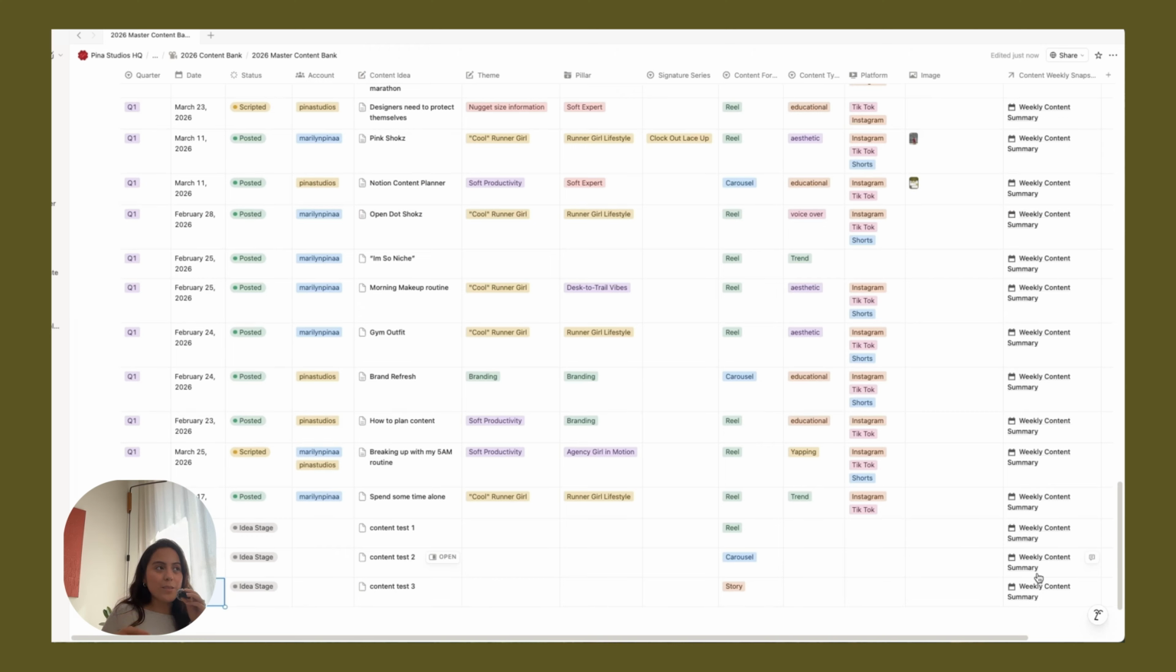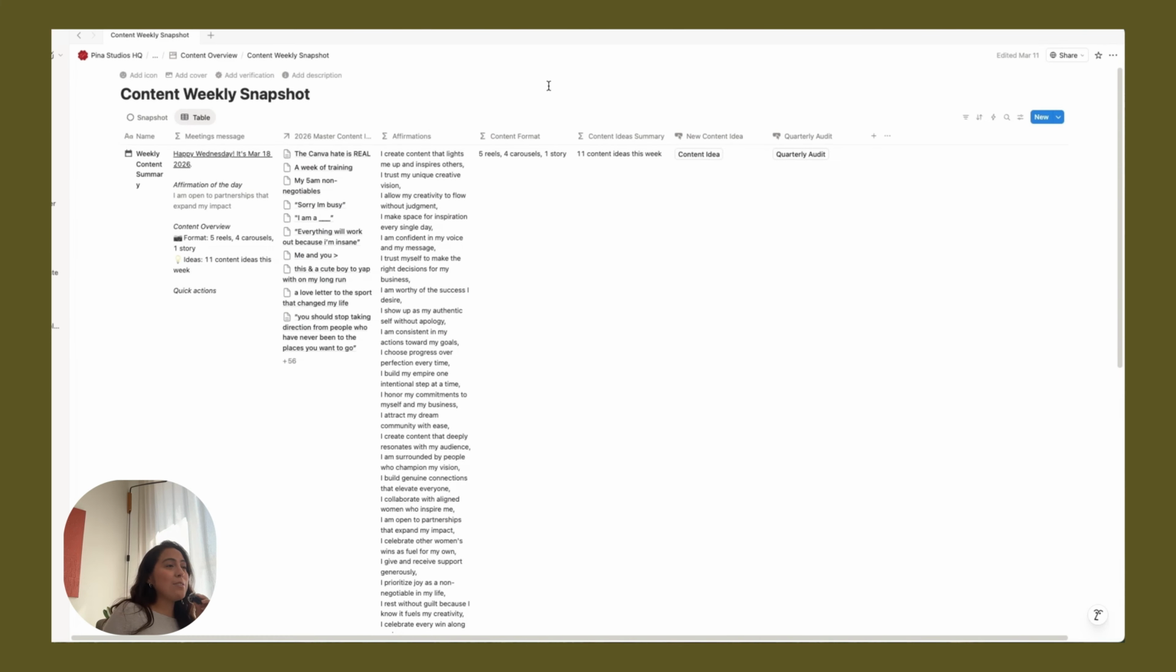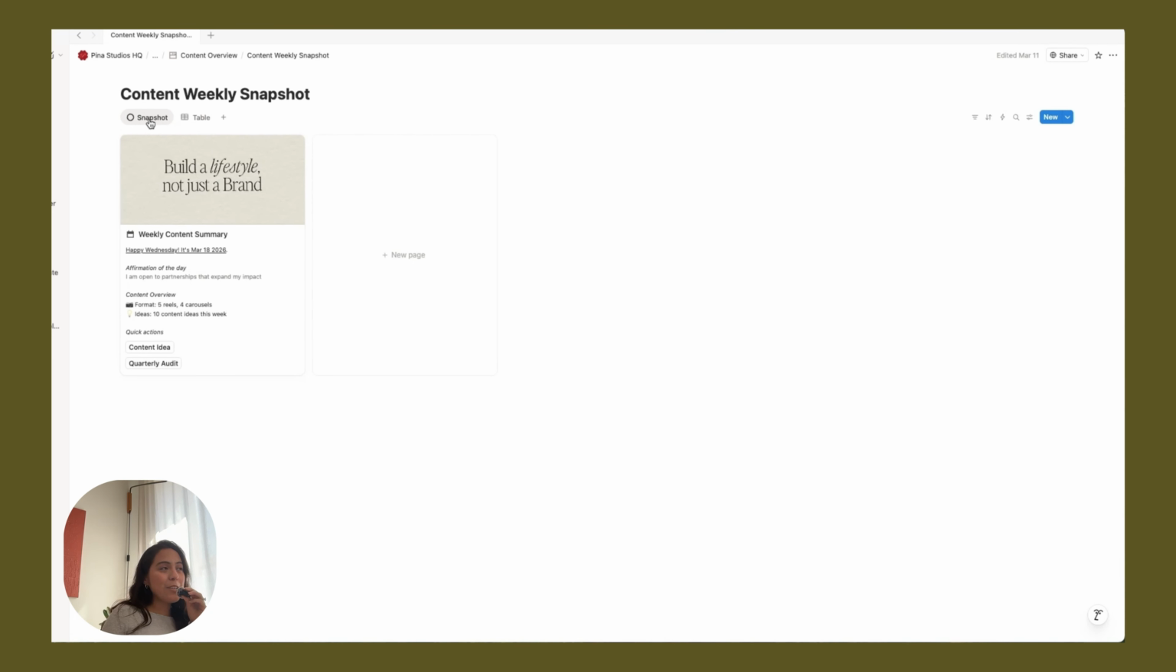So now if this works correctly, my content summary should reflect these new content ideas that I just added. Perfect. So now I see that I used to have 8 content ideas for this week, and now I have 11, and now it is capturing my one story plus the reels that I added and the carousel. So all of this is working nicely thanks to that relation column. So this view looks crazy. I like to have it in a gallery view.